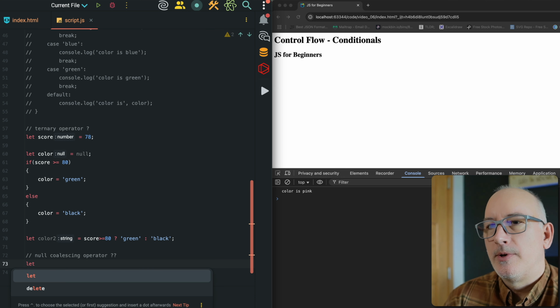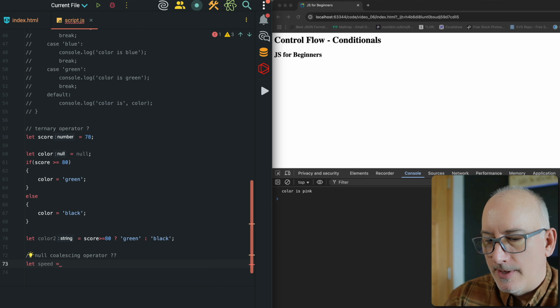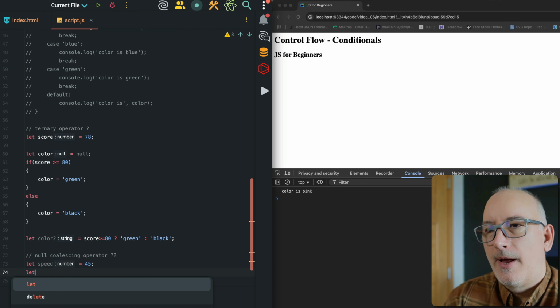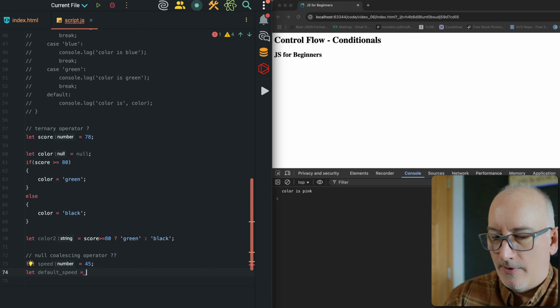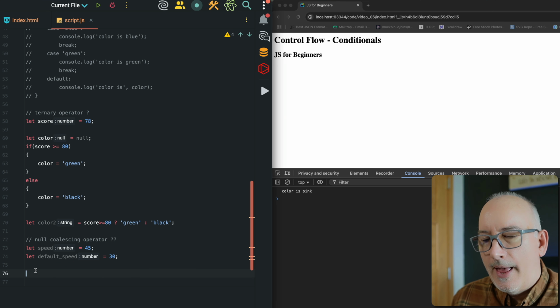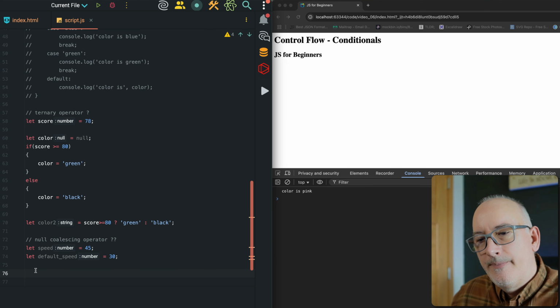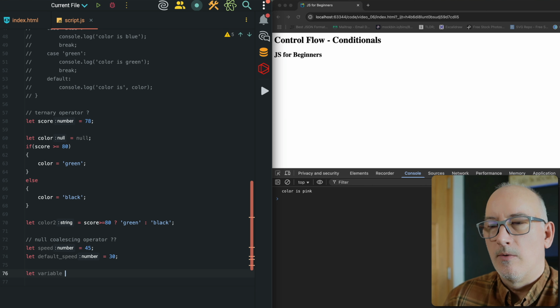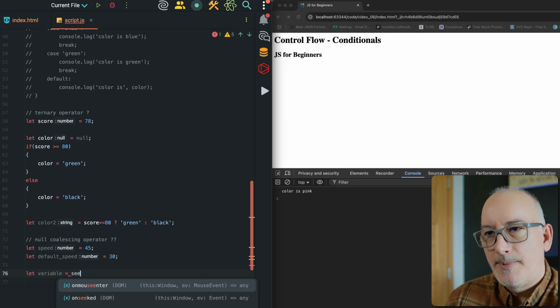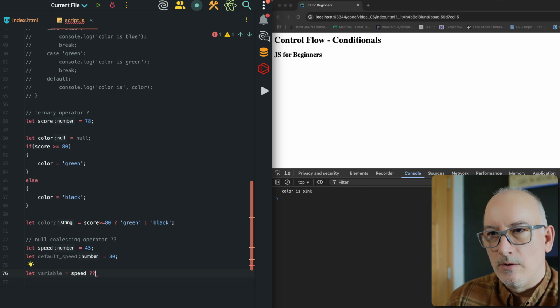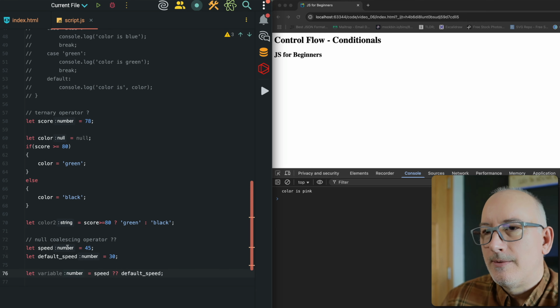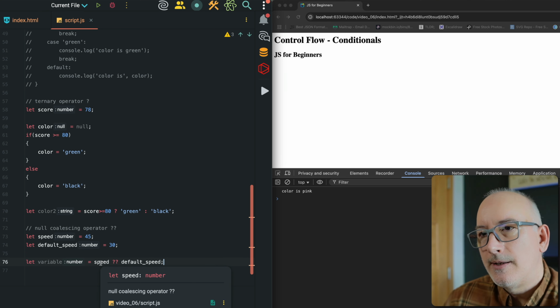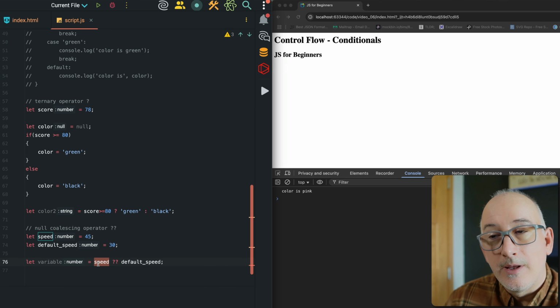Let's think of another example here. Let's say I have some speed, maybe it's 45 miles per hour right now, but I also have a default speed, and say the default speed is say 30. And let's say I want to have some other variable that is set based upon the value of speed. So I can let some other variable here, we're going to set this, and it's going to be either speed, and this is how we write the null coalescing operator, a double question mark, or the default speed. And what this means is if speed is set, if it's not null or if it's not undefined, then we're going to go with whatever value that speed has.